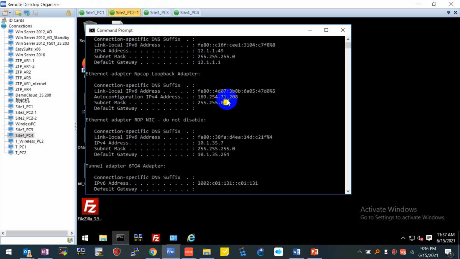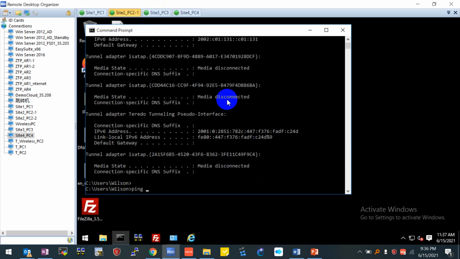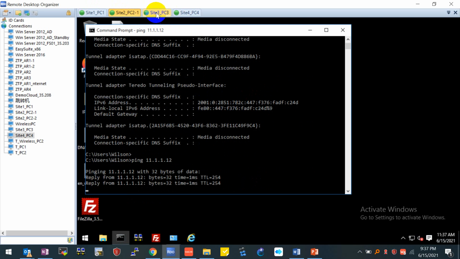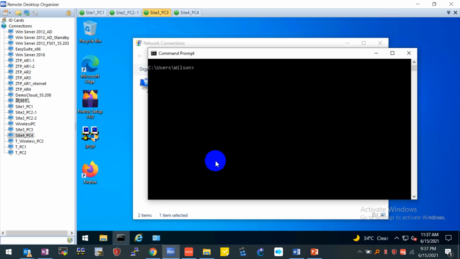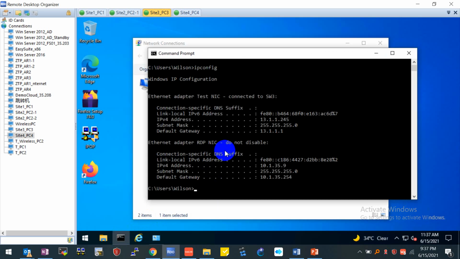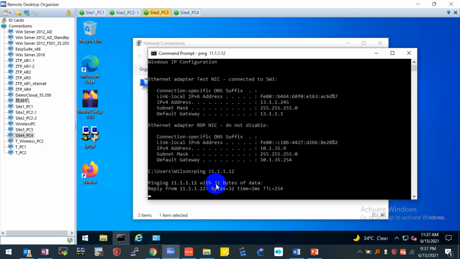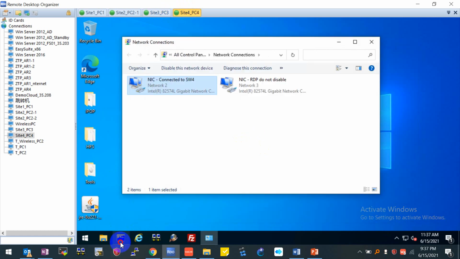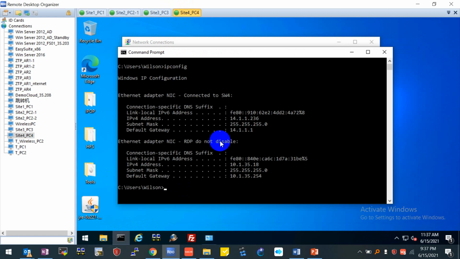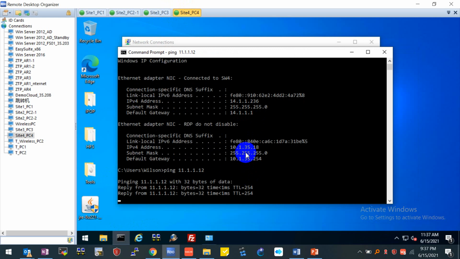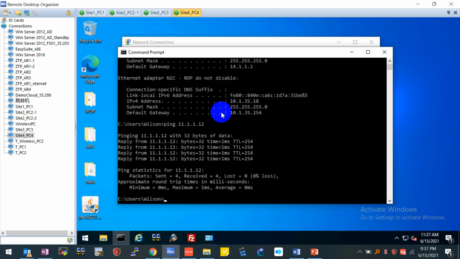I will ping from site 2 to 11.1.1.12. Okay, so I'm able to ping from site 3. What is the current IP address? 13. Okay, no issue. Site 4, 14.1.1.1. Okay, so far you can see all 4 sites are able to reach each other.